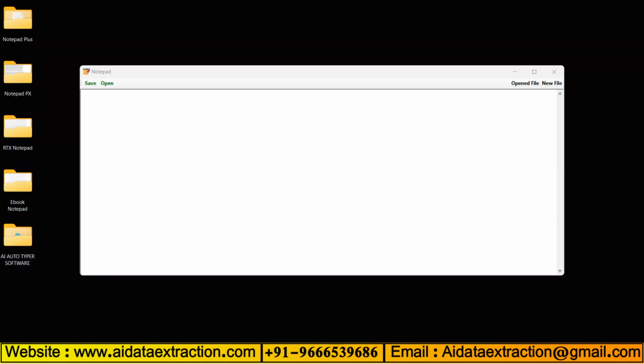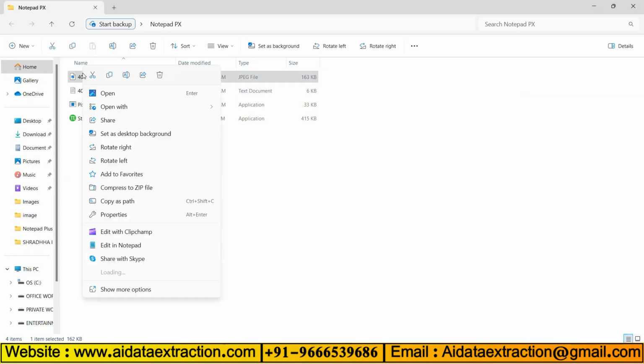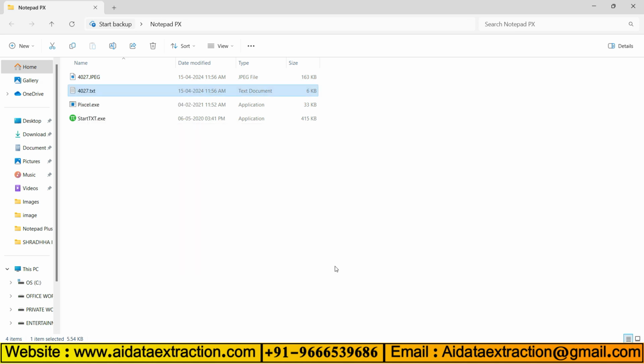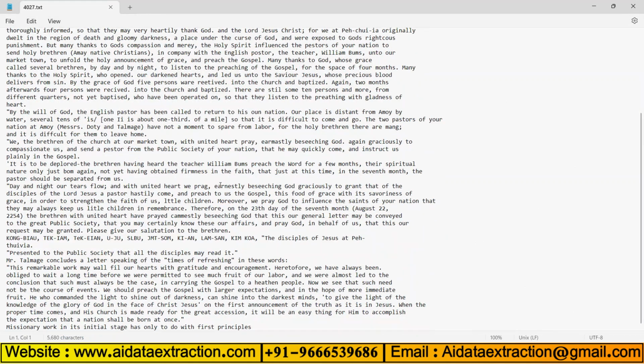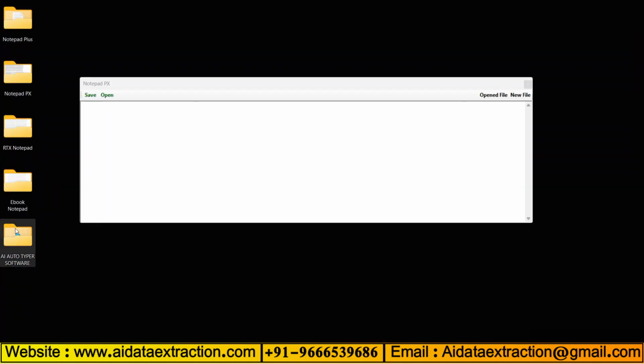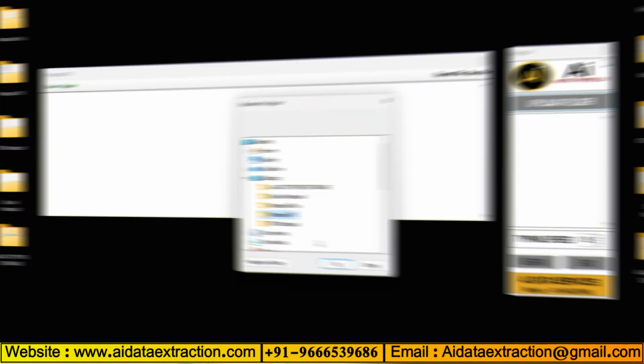The second one is Notepad Pixel. Do the same process with the image and converted text file. Like this we continue with Notepad RT and Ebook Notepad data entry softwares with their images and text files.